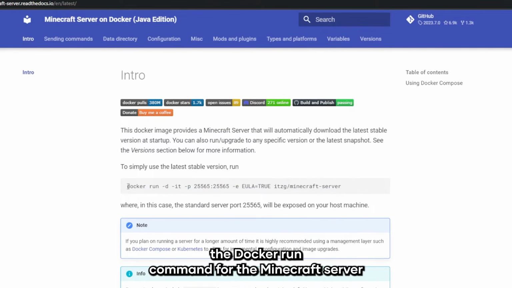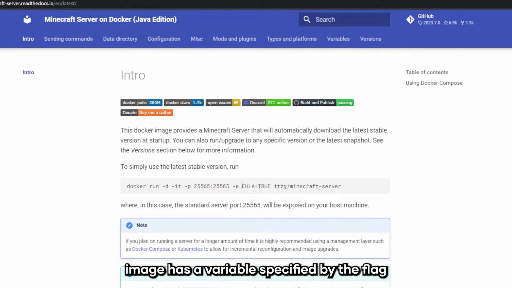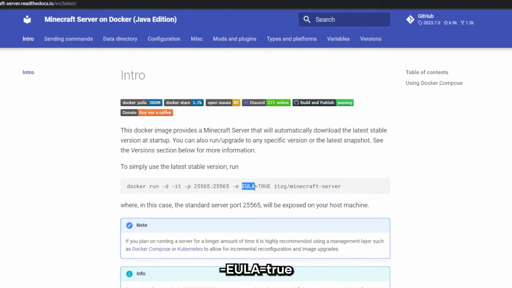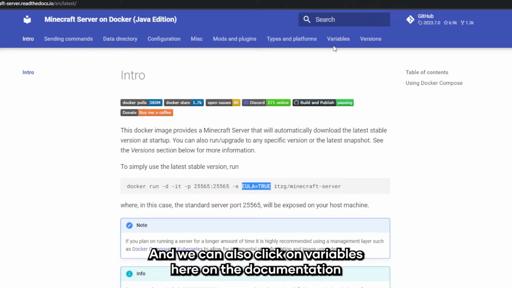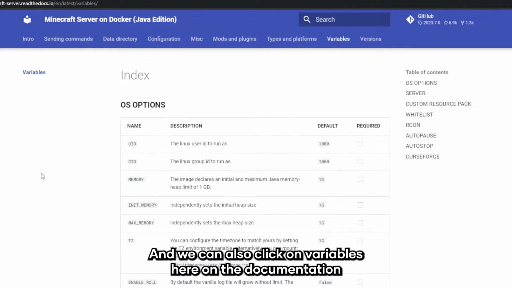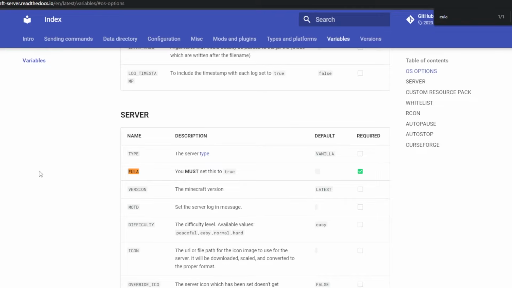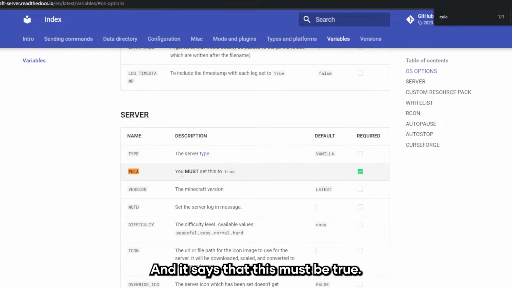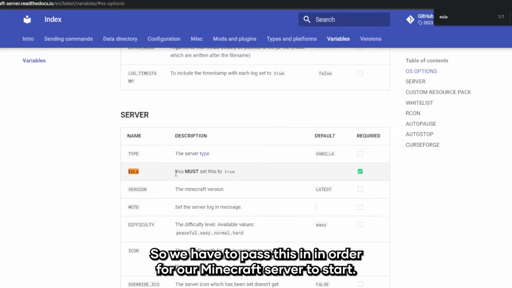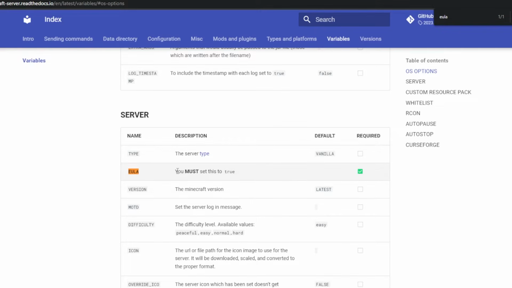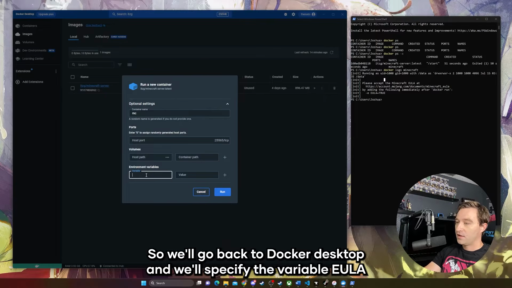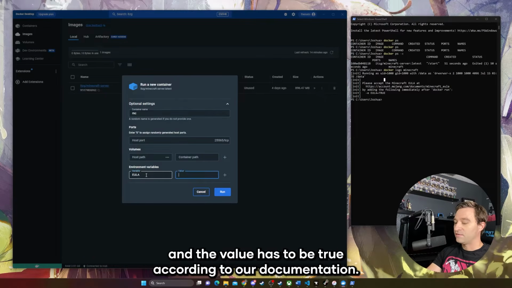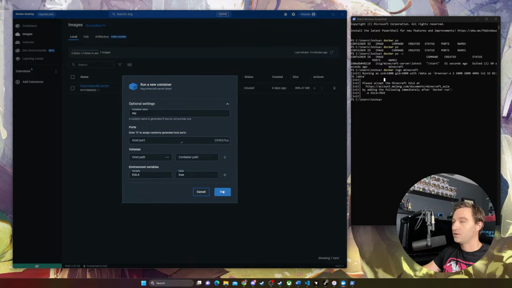And now we can see here the docker run command for the Minecraft server image has a variable specified by the flag -e EULA=true. All right, and we can also click on variables here on the documentation and we can search for EULA. And it says that this must be true. So we have to pass this in order for our Minecraft server to start. So we'll go back to Docker Desktop and we'll specify the variable EULA and the value has to be true according to our documentation. We'll hit run.